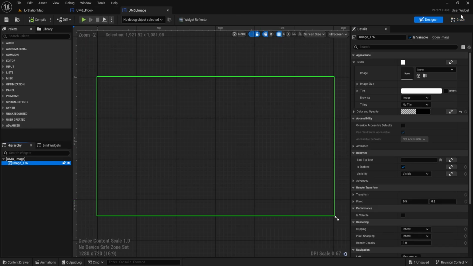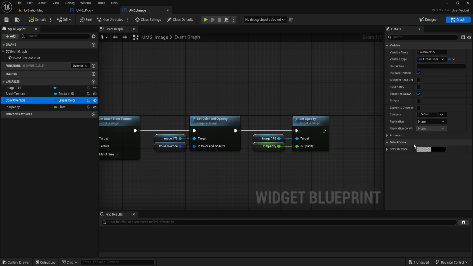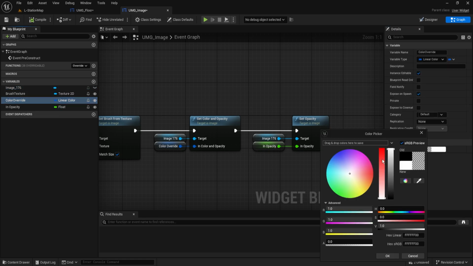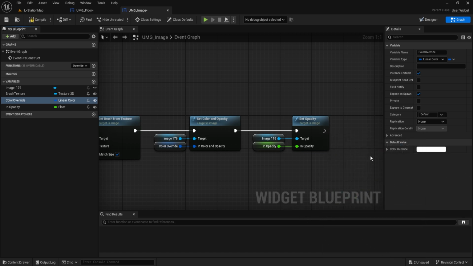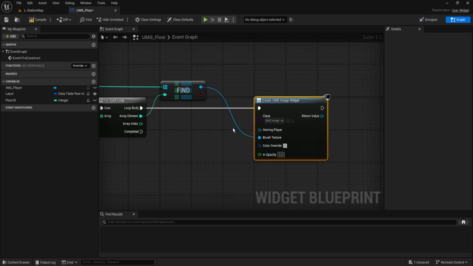That way we don't have to bother doing it here. Open UMG image and look for our color override and change it from this to white with 1 opacity, although the opacity doesn't really matter too much. And we'll also change our in opacity to be 1 by default as well. So compile, save, close that.